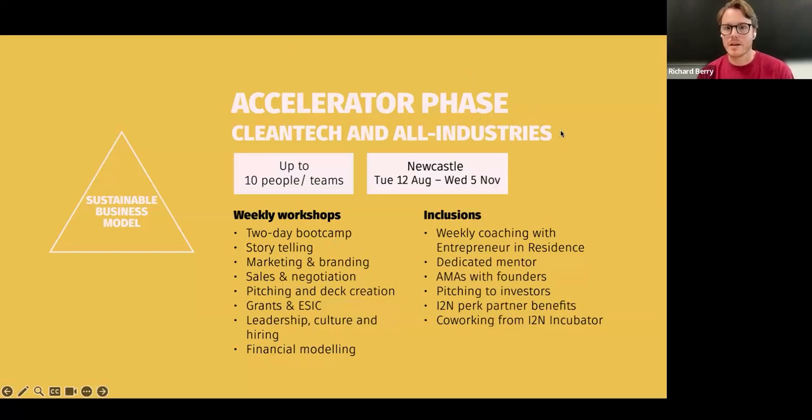So just to talk about the accelerator phase itself, you've learned all about the experience of our alumni in 2024 throughout the program, but this is what's actually in it. There's a 2-day bootcamp in July, and of the 20 teams that are selected for bootcamp, 10 to 12 will be asked to progress into the accelerator.